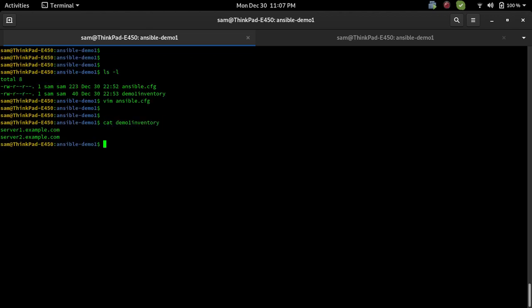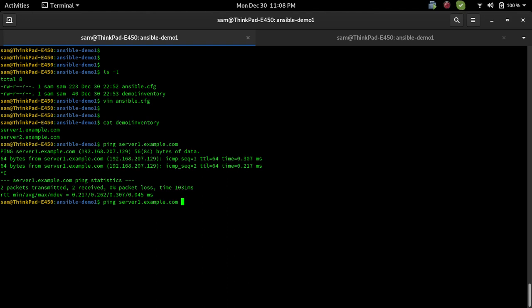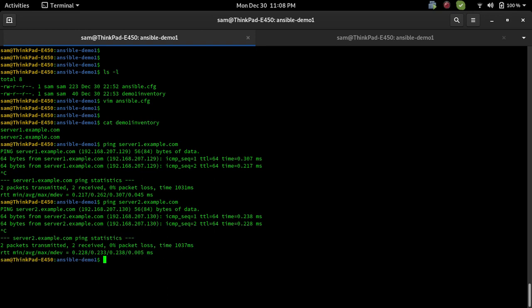Inventory file looks like this. Okay, let me use the command to check the ping. So from the host we use the command like this: ping server1.example.com, like this. So it's responding. Server2.example.com, it's also responding. So how will you check the connectivity in the ping?